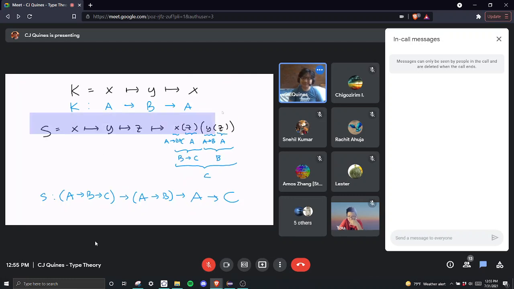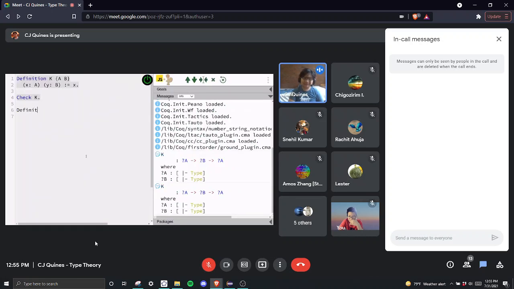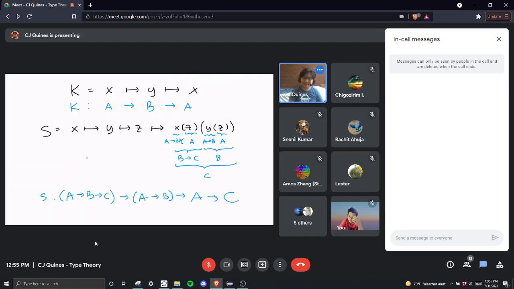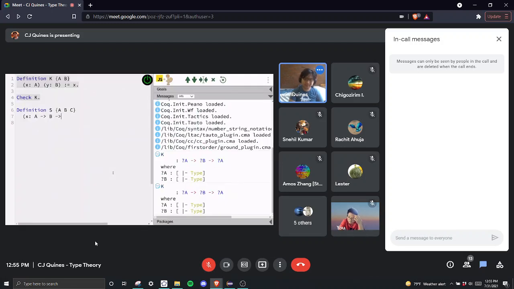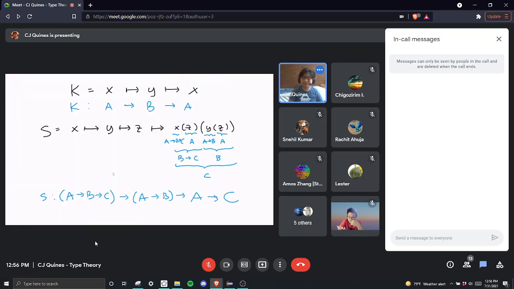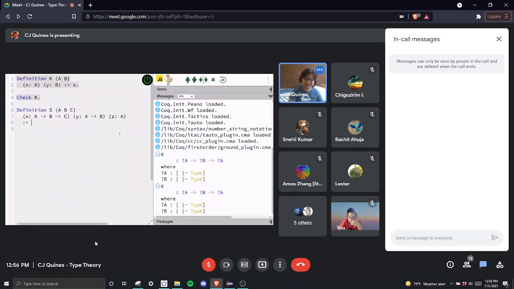And so let's also try writing out S. So definition S, it takes in X, and X has type A to B to C. It takes in Y that has type A to B. It takes in Z, type A. And then we return X applied to Z, applied to Y applied to Z.